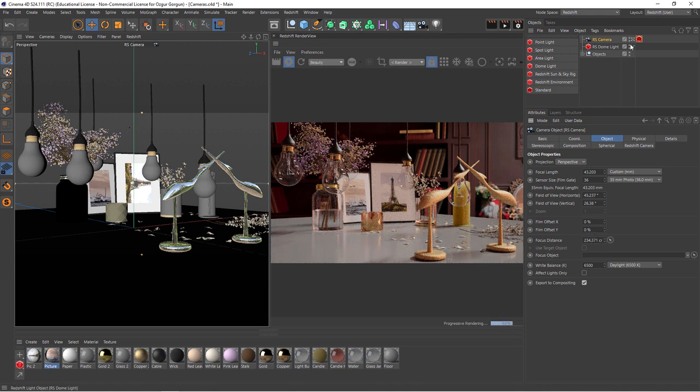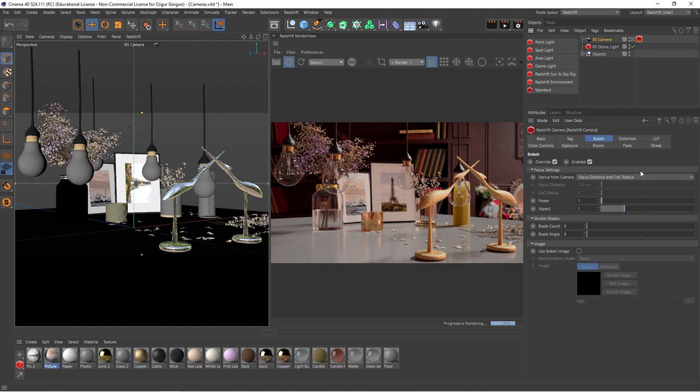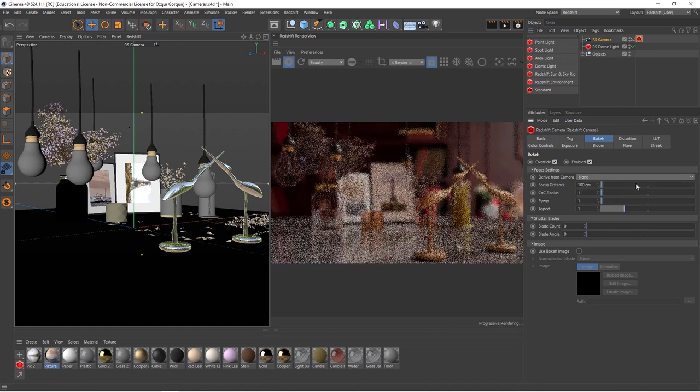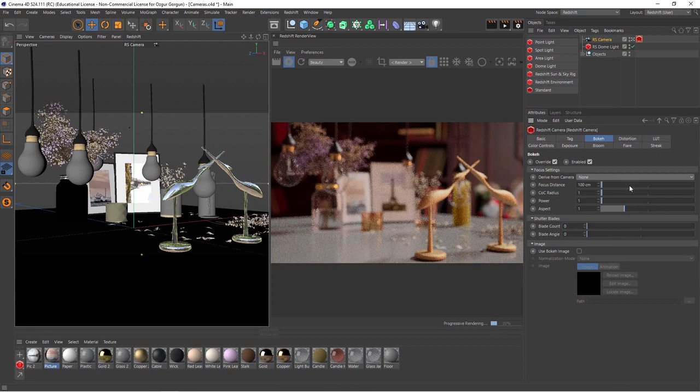I can, however, go to this tag, and tell Redshift not to look at the settings of the camera by changing this to none. And now I can manually go and set my focus distance, as well as my circle of confusion radius. Now the focus distance is calculated from the camera to the object, or a plane actually, that you're focusing on. The thing that you focus on is always going to be a plane.